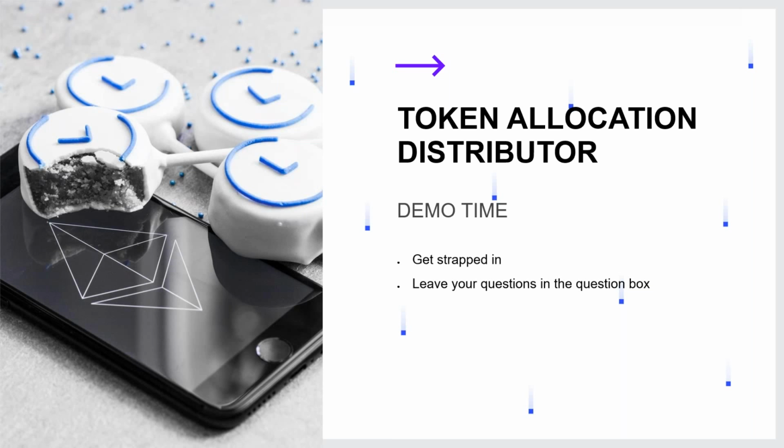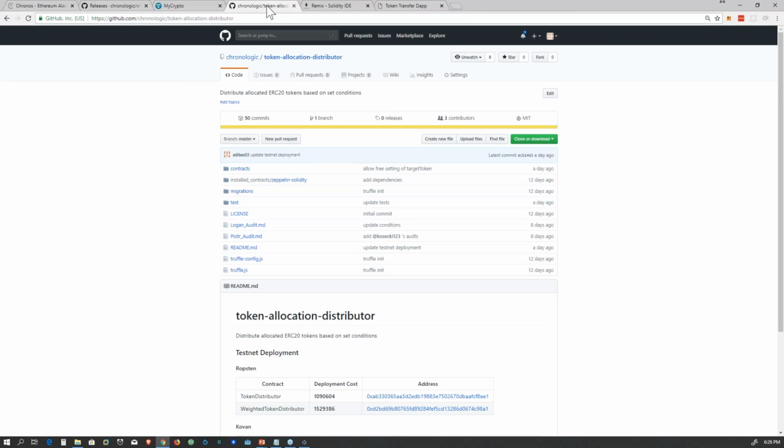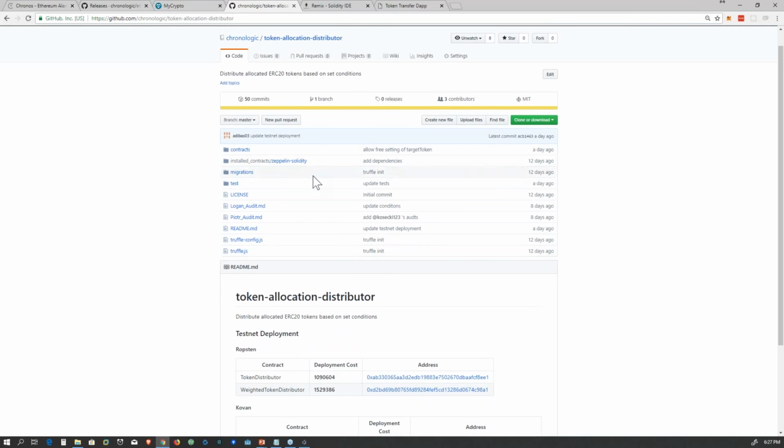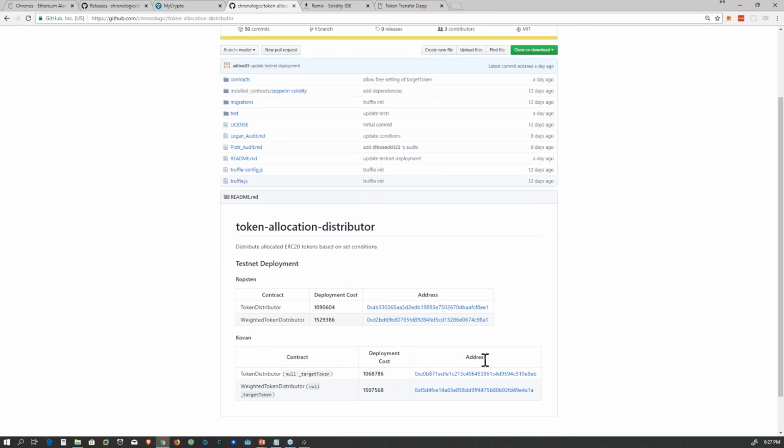And people are already sending their DAI addresses, so we're getting ready for the demo. So yeah, show us how the token allocator works. Great. First of all, you can find the token allocation distributor at ChronoLogic slash token allocation distributor. All you need to do is grab the contracts and you're good to go. You would also see from the README the test locations on Ropsten and Kovan of the smart contract itself.